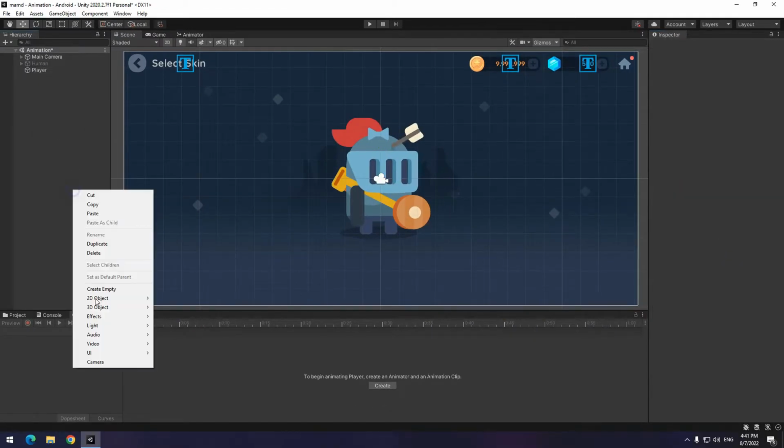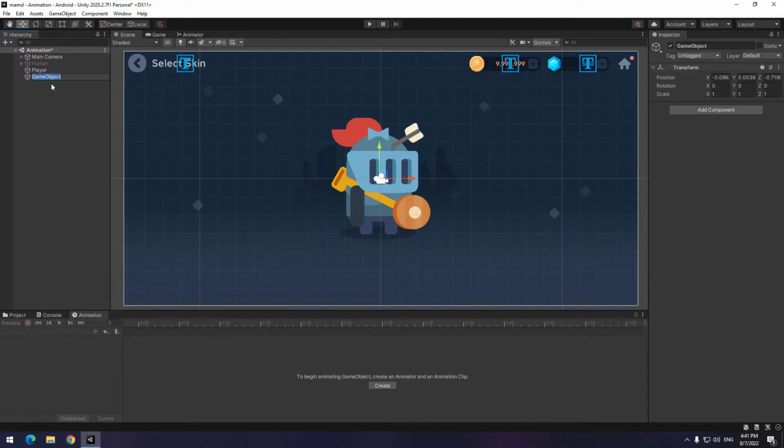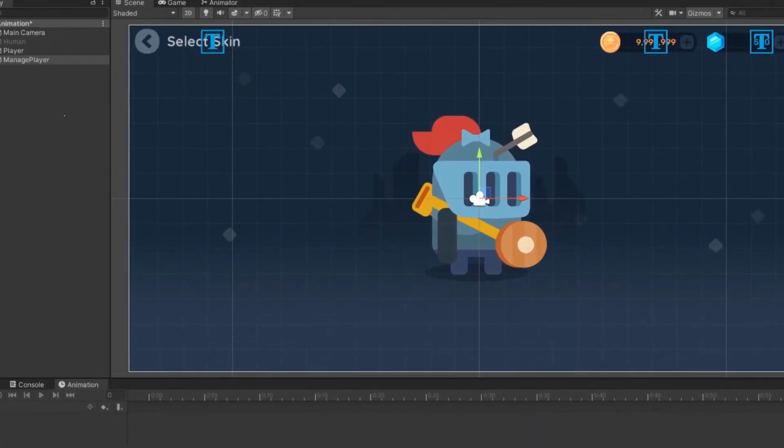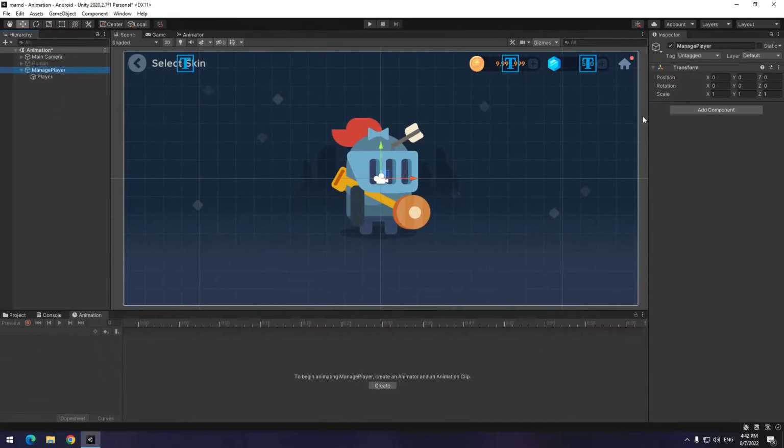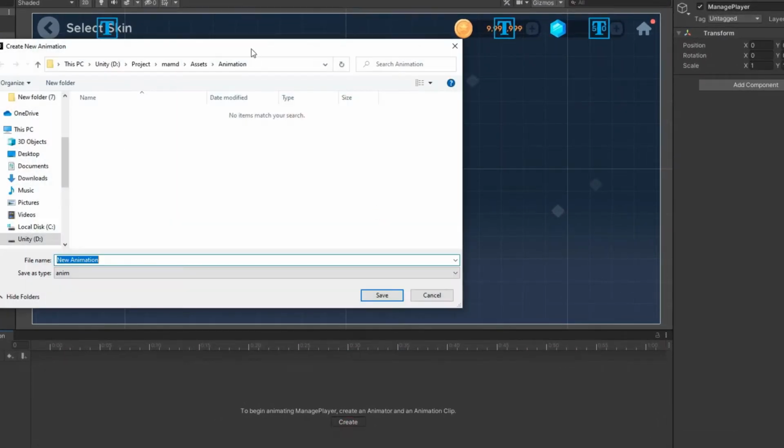Then create an empty game object. Then reset the transform section of the empty game object and make it the parent of the player. You may ask why. I will tell you the reason ahead. Click on the parent game object and create a new animation from the animation window. Name it whatever you want. I will name it player idle.